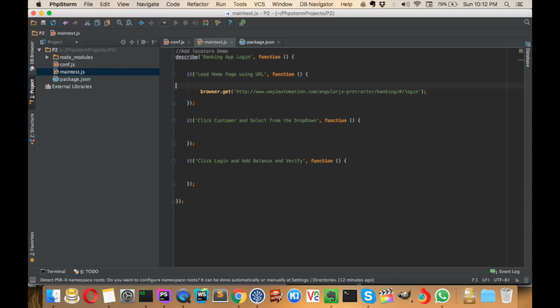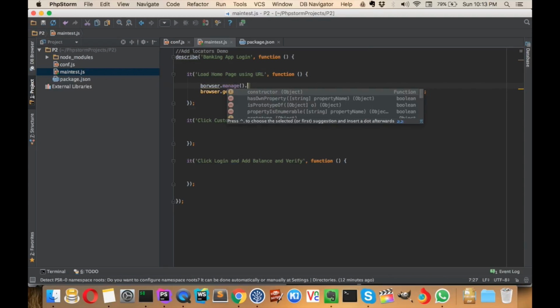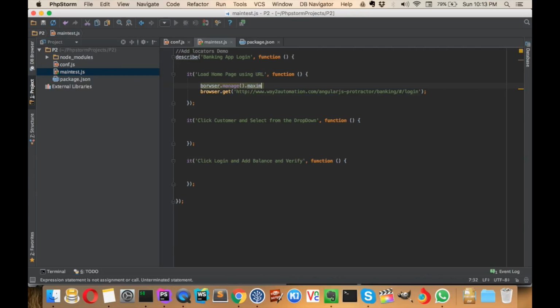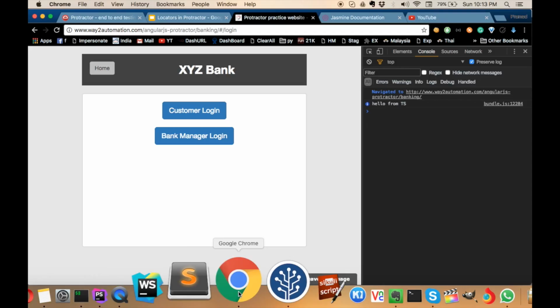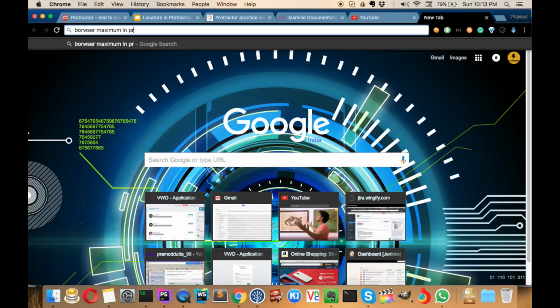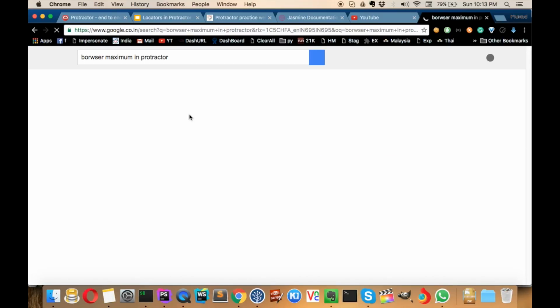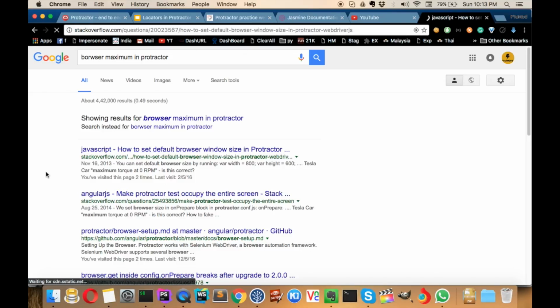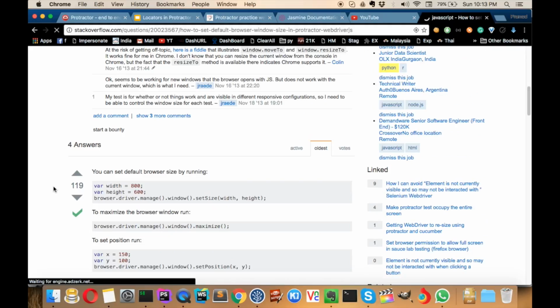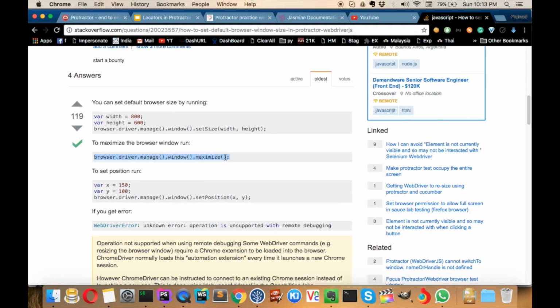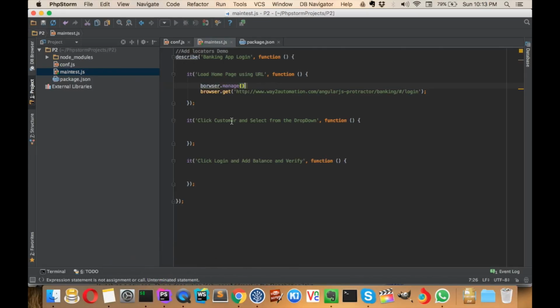Now we want to maximize that window, right? So write browser dot manage dot maxi... Okay, let me see what exactly the function is. Sometimes it's okay to ask Google, in Protractor. Stack Overflow is a good community, definitely going to help you. It's saying you can just use this function, so we will use this one.